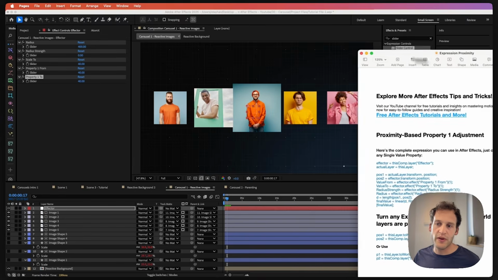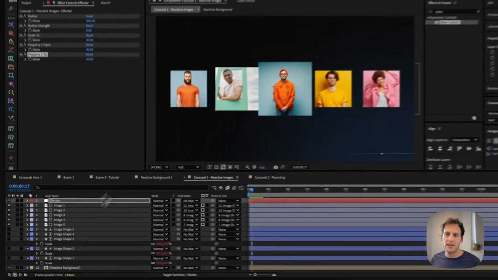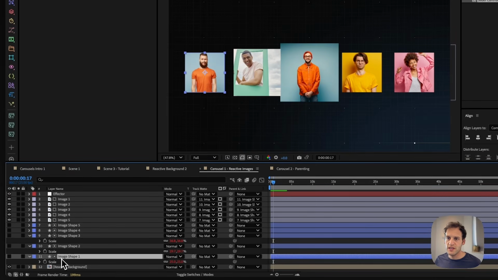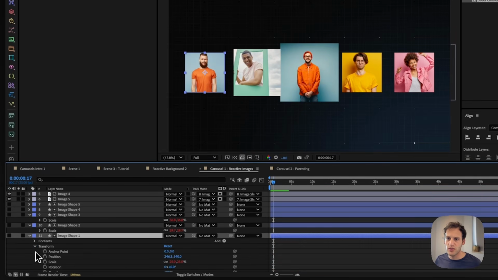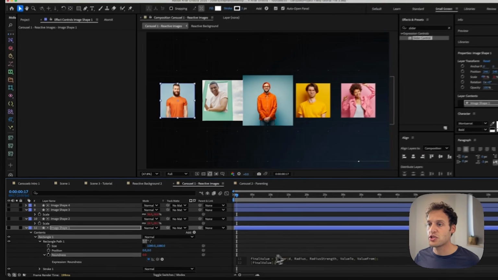Now, let's go back to our document, and you're going to find this one here at the end, proximity-based Property 1 adjustment, and we're simply going to copy that, Command-C, and then we're going to go over one of these, open that up, and find roundness, so contents, rectangle, and rectangle path, and roundness. Alt-click on this and paste the expression right over there.